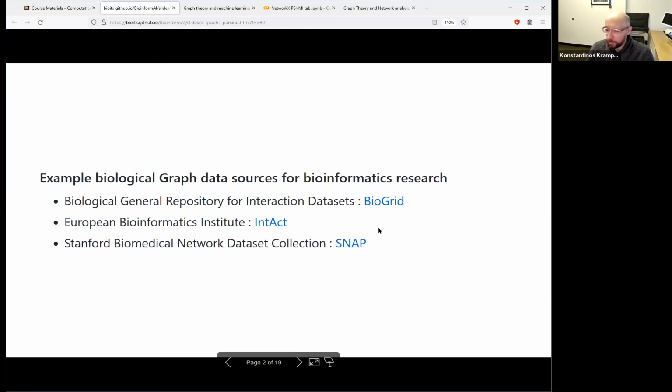So you might find some interesting things there. So it goes beyond just a pure data repository. Okay, so first let's look at the BioGrid, and I link everything from the material.